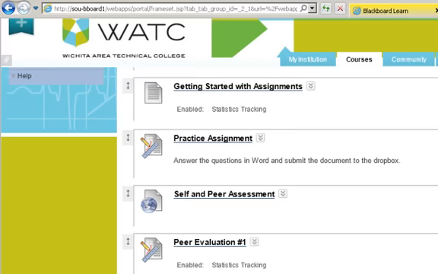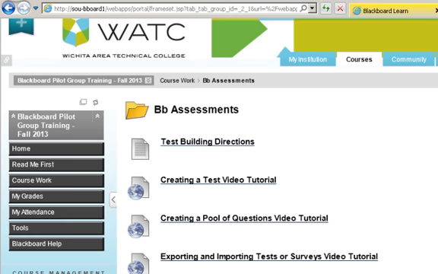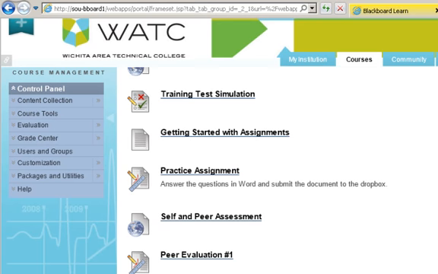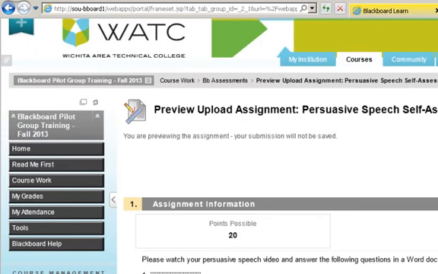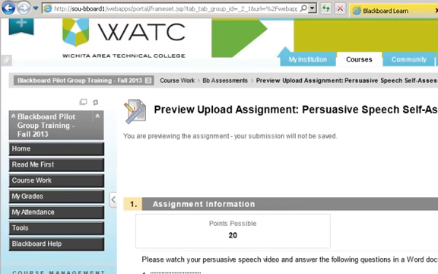Now, let's go back up and let's go to the student side. So turn off the edit mode. And I'm the student, so let me click on this and let's see what it looks like. Okay, so it tells me 20 points are possible, and so that's right up at the top.